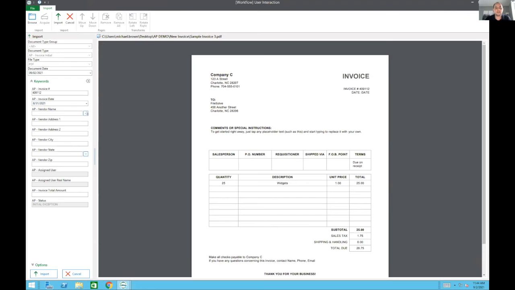Vendor name, again, this is a drop-down list. This can reference an outside database, if you have a list of vendors that's stored in another application. And something that we can also do is if I type in company C, we can use OnBase functionality called an autofill keyword set. So based on the vendor name that I've keyed in or selected from the dropdown, when I hit tab, OnBase can do a lookup to an outside database and fill in other information.